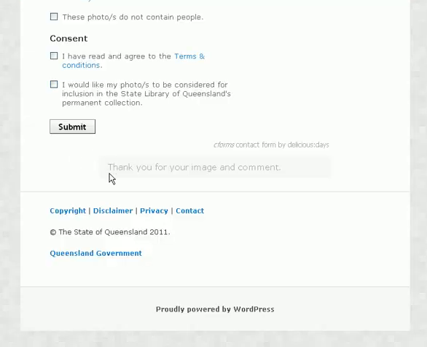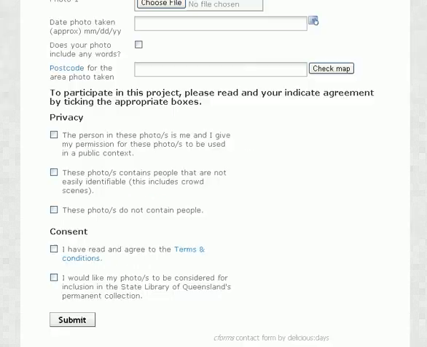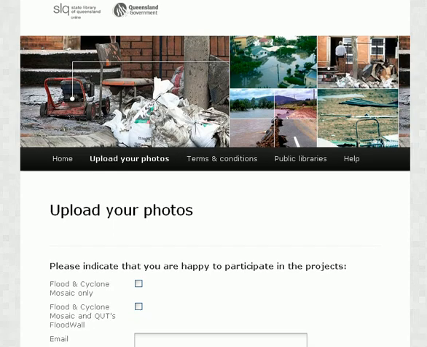It gives you a little message there, and at the end, it says, "Thank you for your image and comment," and you are done. If you find an image later on you'd like to submit, well, you can go through the whole process again, and we'd be glad to see it.